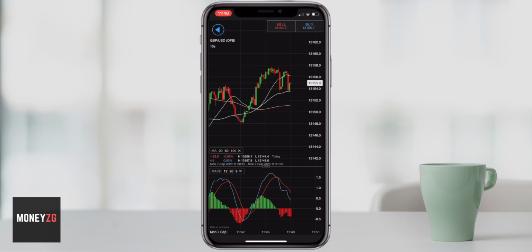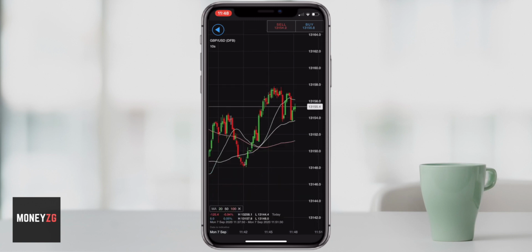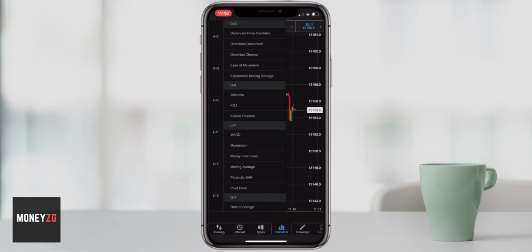If you want to get rid of all of those, you can see these small X's by the moving average and also the MACD. You can just press on those, it will get rid of MACD. Press on the moving average one, it will get rid of that, back to absolutely nothing on the chart. If I click down at the bottom once more, I can change many things.